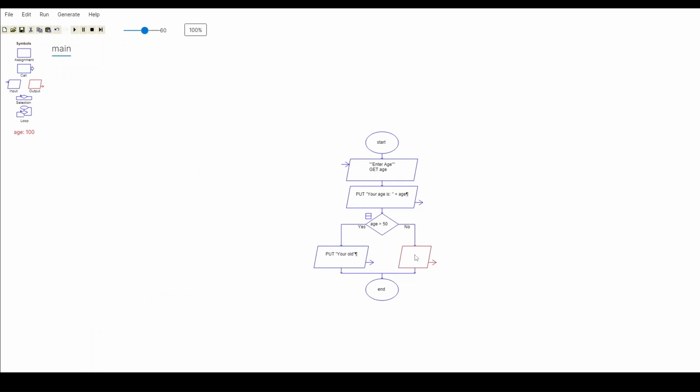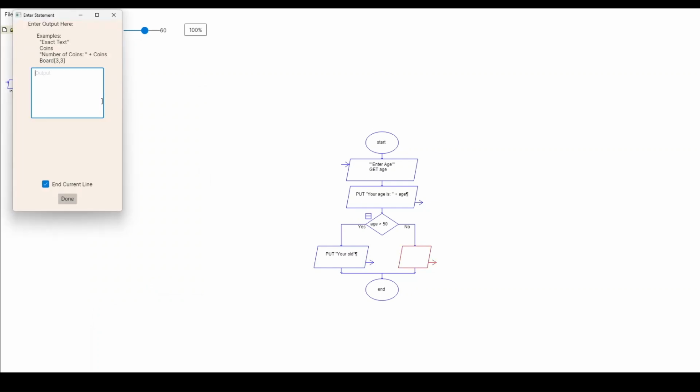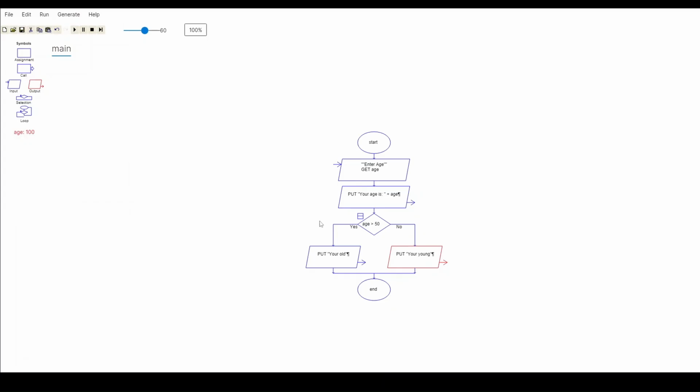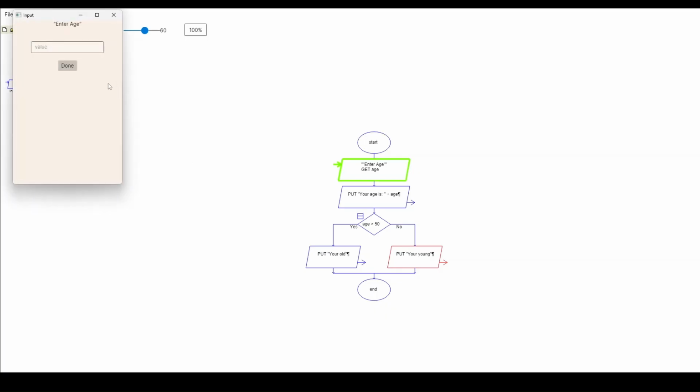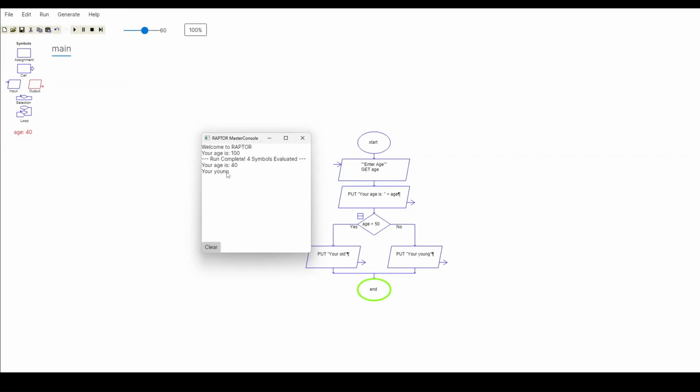If not, then we say you're young. Yeah. So if I execute the program now, let's put like 40 this time. So it prints your age is 40, you're young.